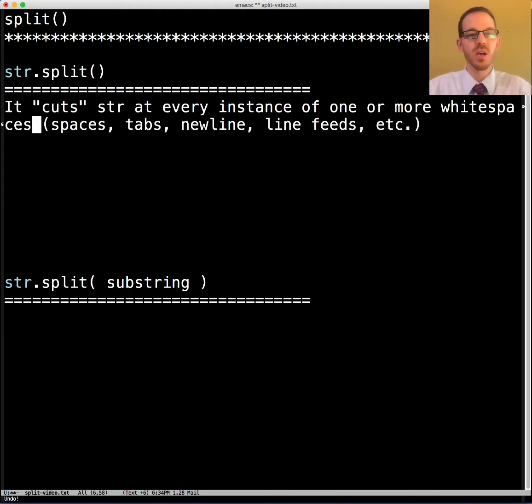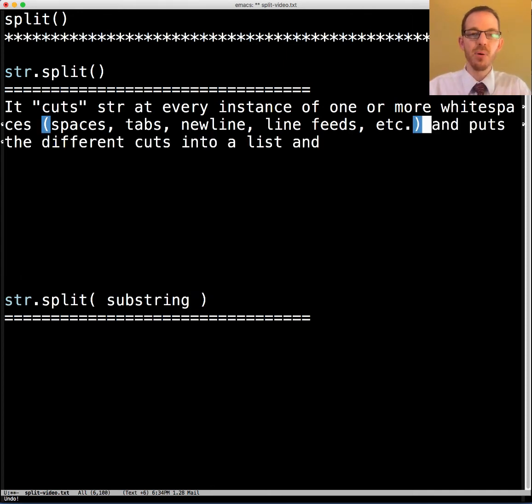Well, what's a white space? These are spaces, tabs, new lines, line feeds, and there's a couple other miscellaneous ones. And so it's going to look for one or more white spaces, and then it's going to cut at those locations. And it puts these cuts into a list. A list is a Python type. Check out my other video about lists. And it will return that new list that it created. So it takes the string, chops it up where it finds white spaces, puts each of those elements in its own position in the list, and returns that list.